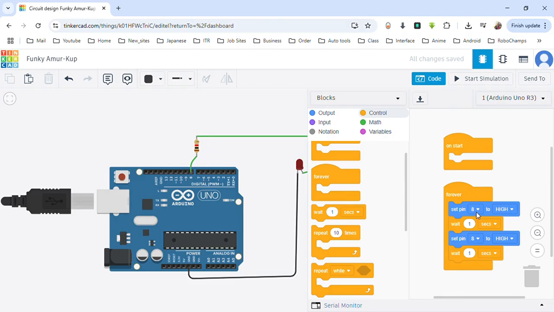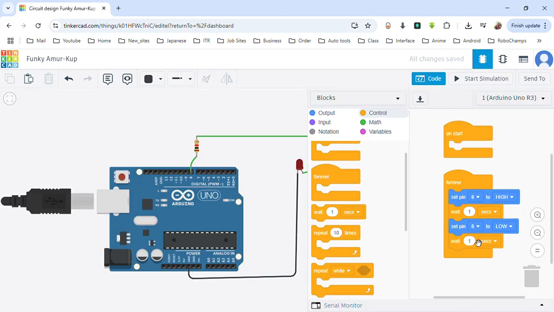Okay, pin 8 goes to high, and we wait for 1 second, and then pin 8 goes low, we need to turn off the LED. So we are turning on the LED for 1 second and turning it off for 1 second, and we are putting this inside the forever block. Forever means it will always blink: on for 1 second, off for 1 second, and again it goes to forever. So it will just run continuously.